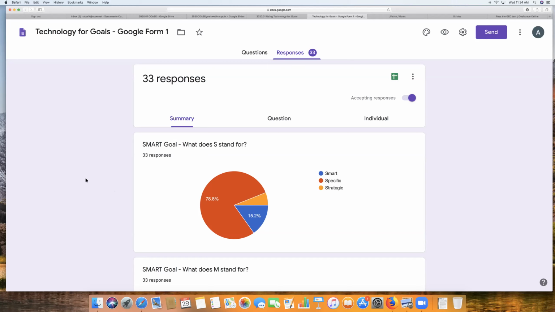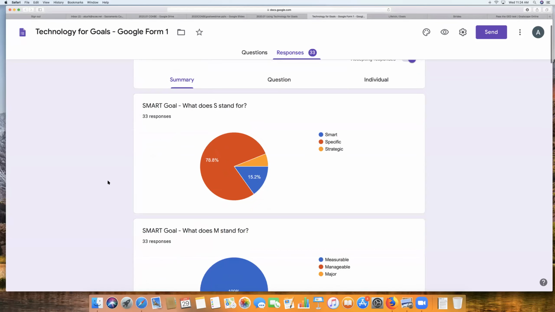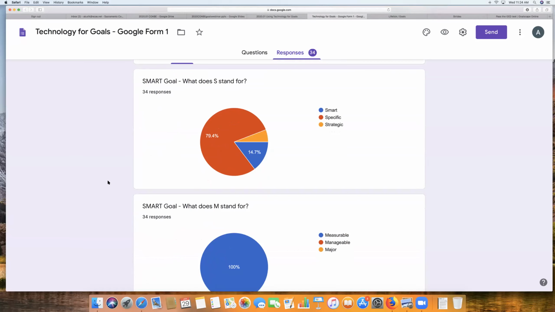Okay, so the responses are still coming in, so please feel free to continue responding and submitting your forms. But I'm going to start working through the responses here just in the interest of time. Okay, so the first question is SMART goals. What does the S stand for in SMART goals? So the answer is specific.